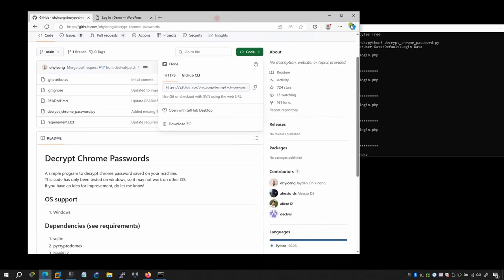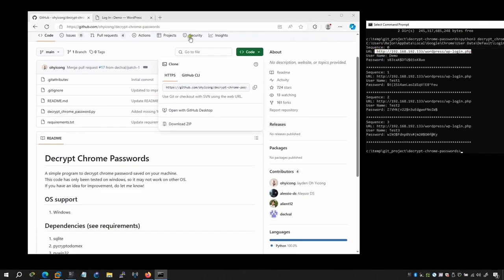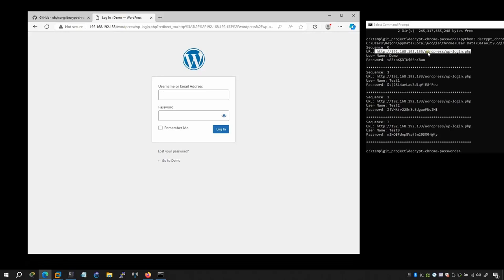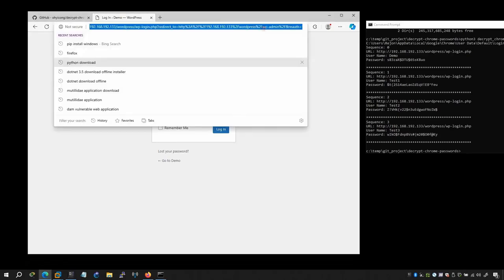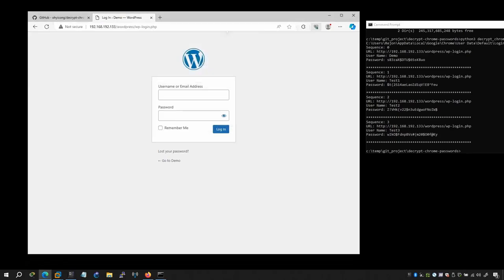Let's do side by side. If you see the URL, that matches exactly here. So you can copy this and paste it here. So that's exactly WordPress and demo, right? So copy this and type demo and paste the password. So if you log in, there you go.